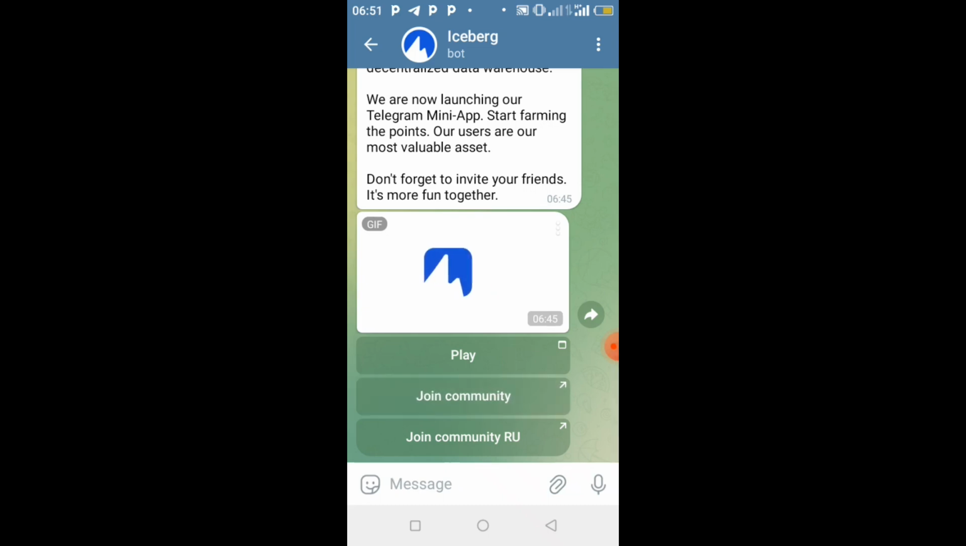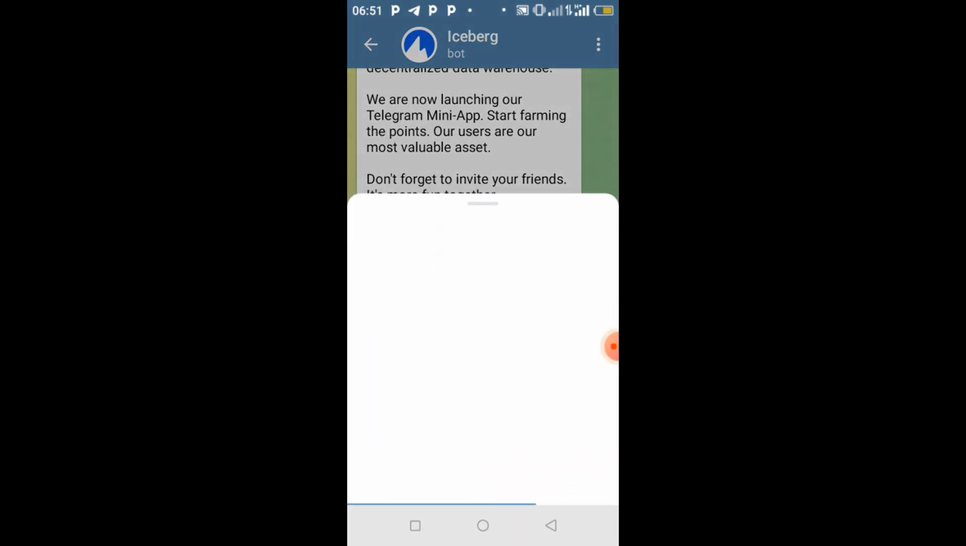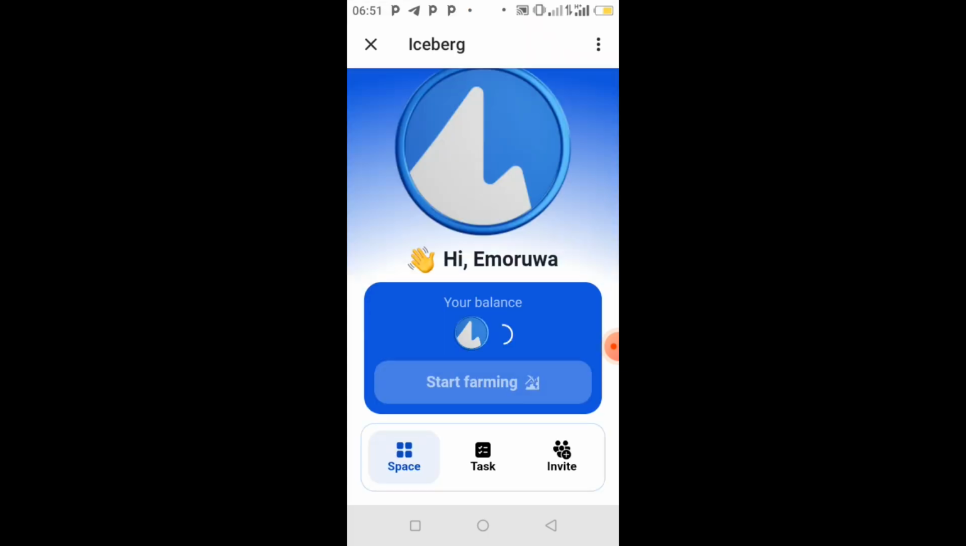The next thing you will want to do from this point again is to click play. When you click play, it will open the bot, the farming bot. As you can see, hi, you start farming. What do you need to do here? You click start farming. That is it. So that means every 6 hours you come here to farm. You come to this place and press farm.